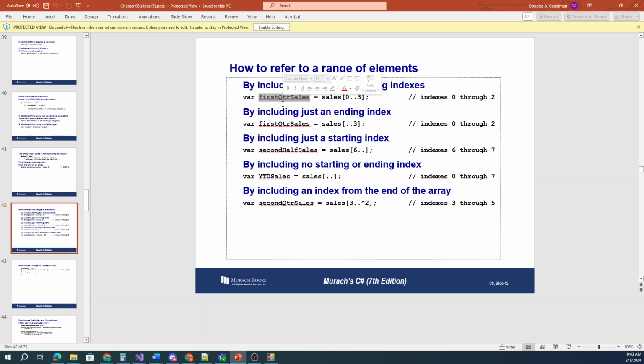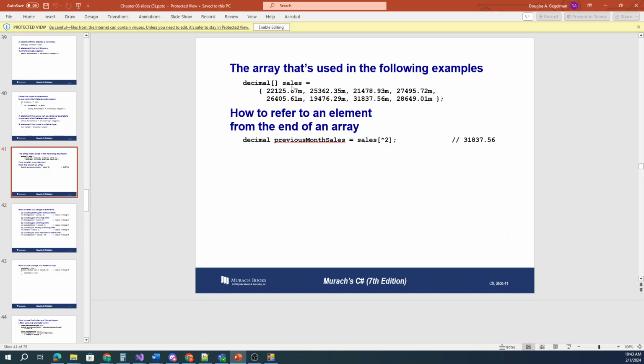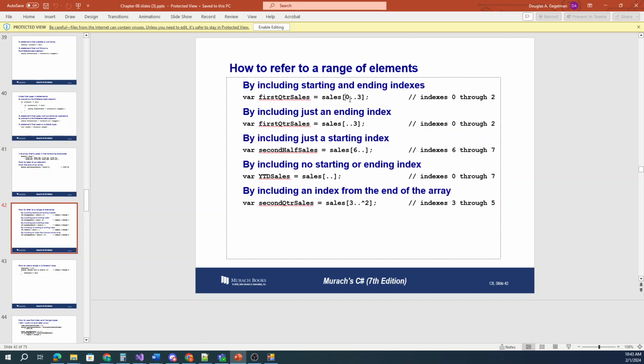Give it an identifier of first quarter sales. Get that array of sales from back here. Go index 0 through 3, so it gets 0, 1, and 2. Include just an ending index, so it gets 0 through 2 again for that one. This has a starting one. This doesn't, but it just counts the 3, 0, 1, and 2.